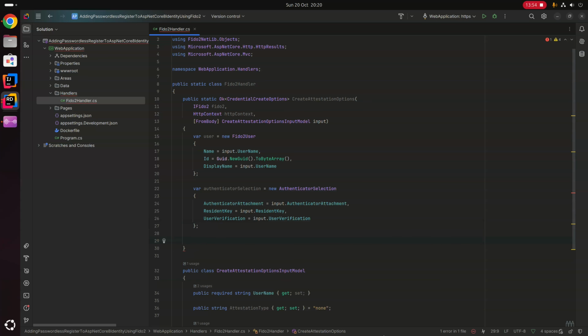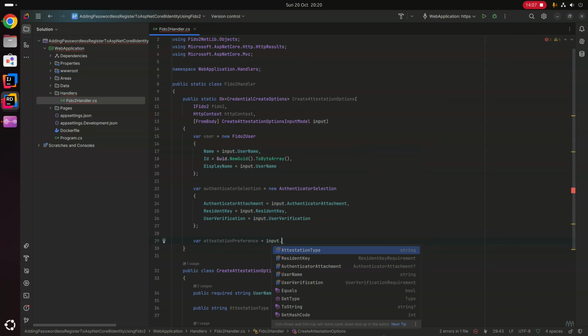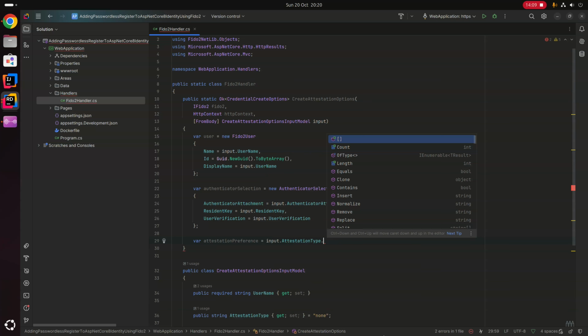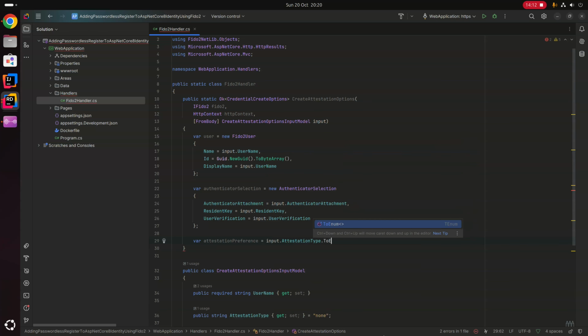Next up, we're going to want to create our attestation preference variable. So we can say var attestationPreference, and then this is going to be input.AttestationType, and then we're going to use one of the helper methods inside the Fido2NetLib library to enum, and this is going to be converted to an AttestationConveyancePreference enum, like so.